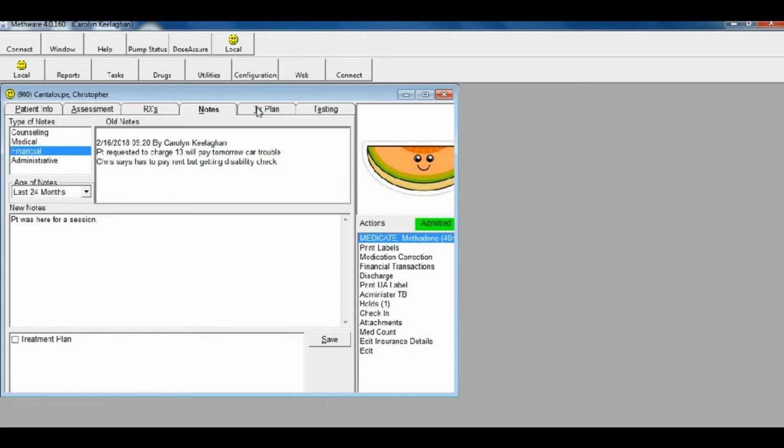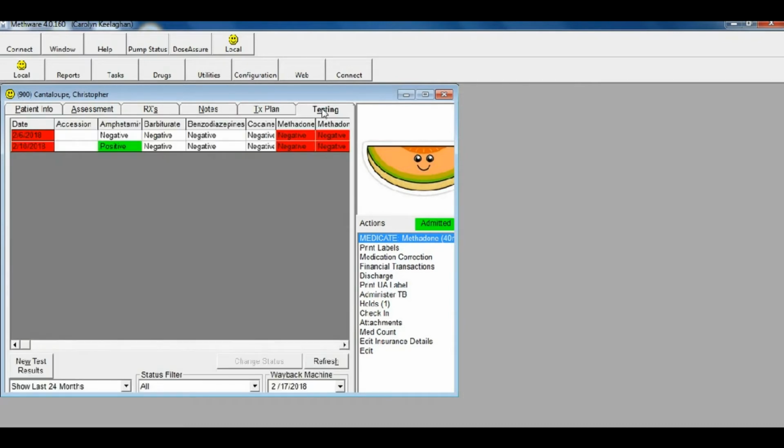Okay, the next tab is treatment plan. That, along with the assessment, are two tabs that we just don't use because we've got other forms that take care of those functions that work better for us. This last tab, testing, is urine drug screen testing results. We'll be using this frequently.